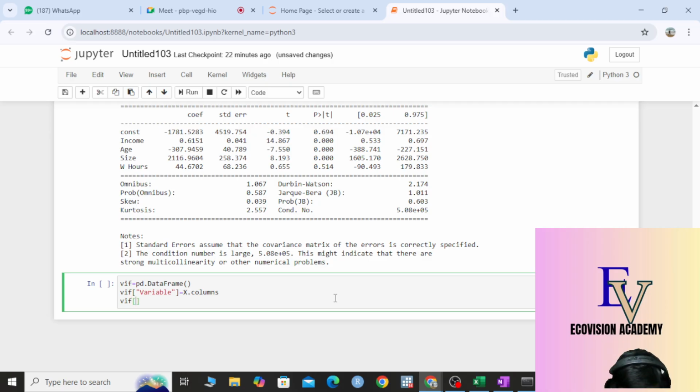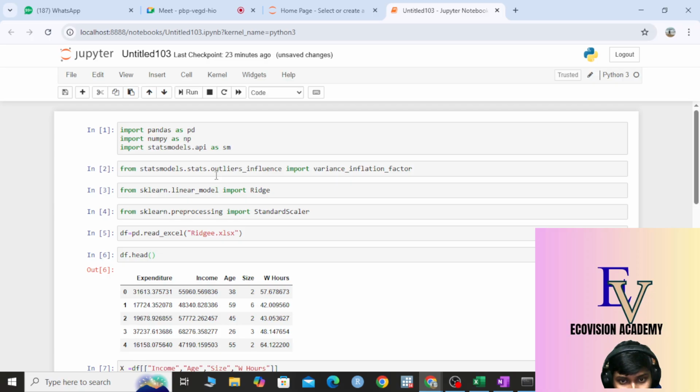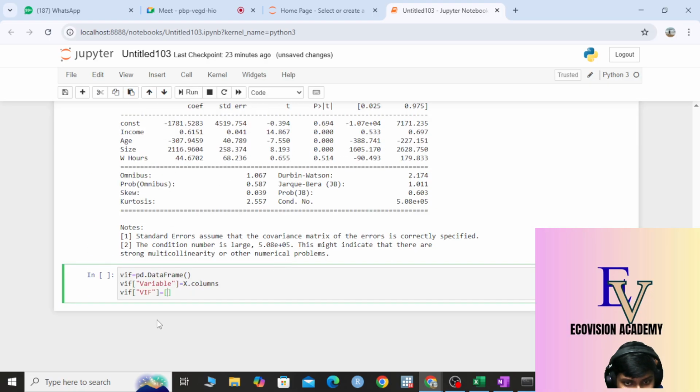then in a bracket, VIF will be equal to the variance inflation factor. So I have to open a bracket. We have already imported the variance inflation factor from statsmodels dot outliers influence, so we do not have to import it again. So I write variance underscore inflation underscore factor. Okay, now I will give x dot values, our x values.